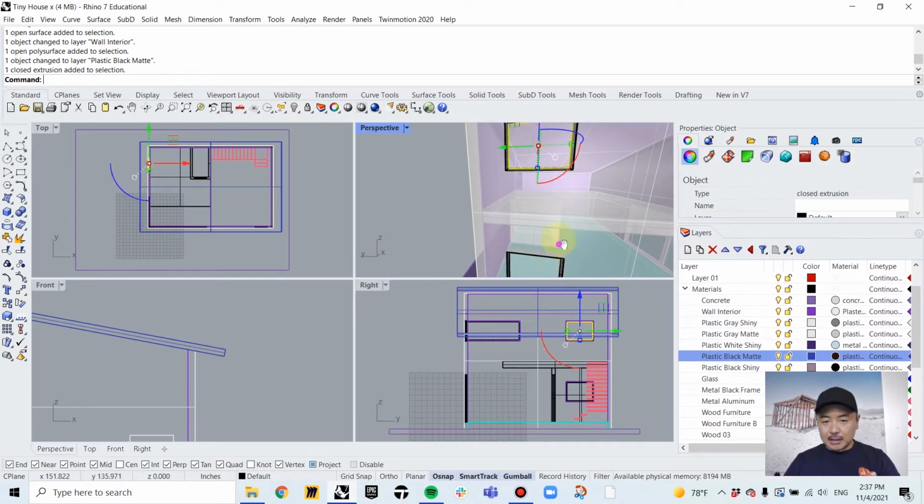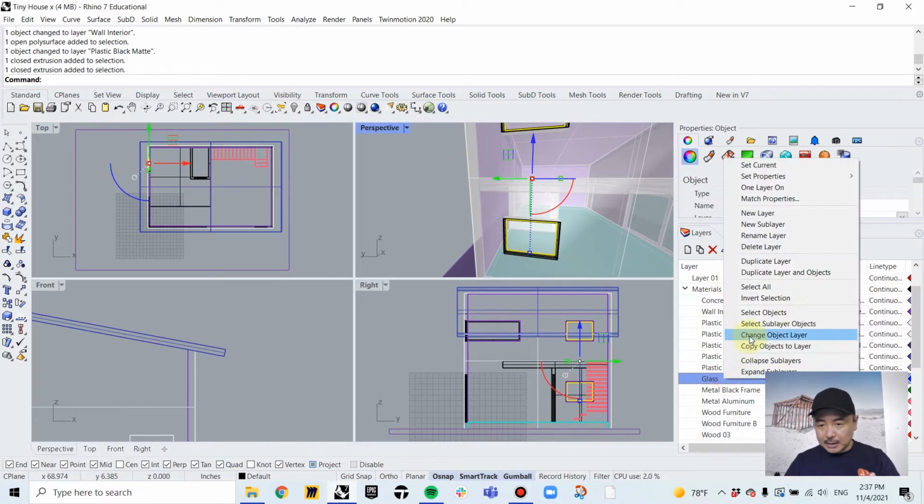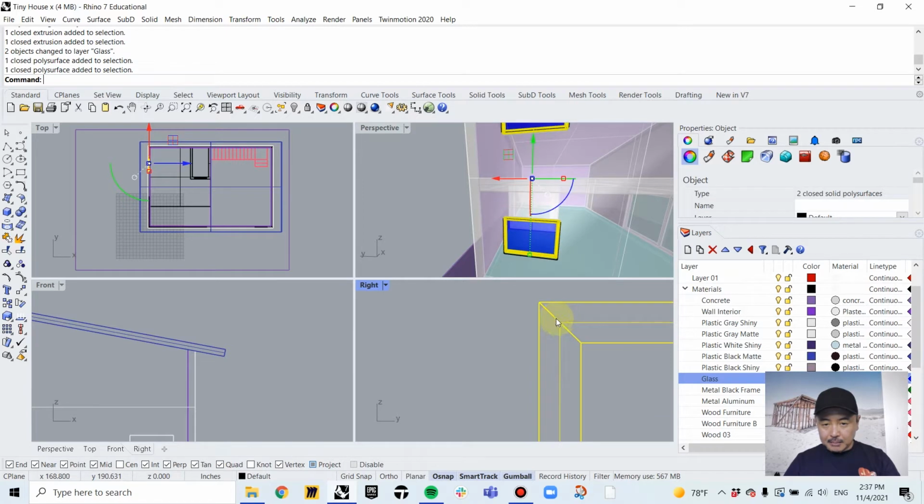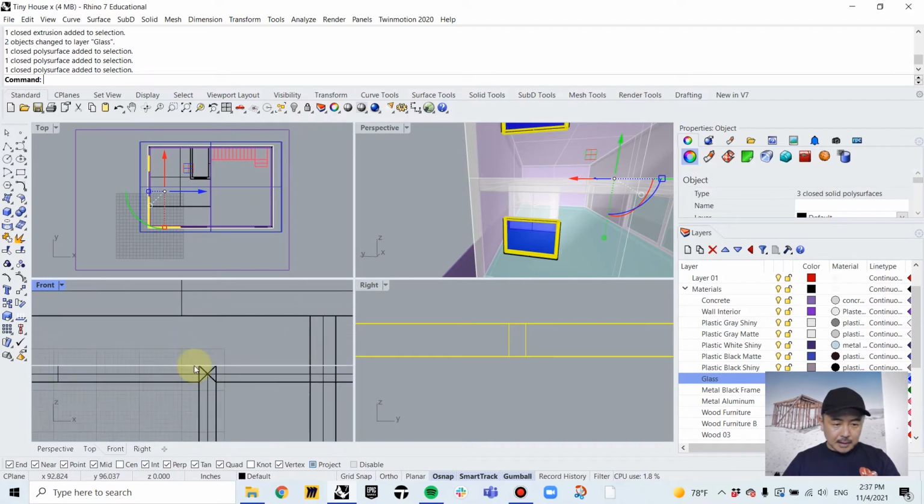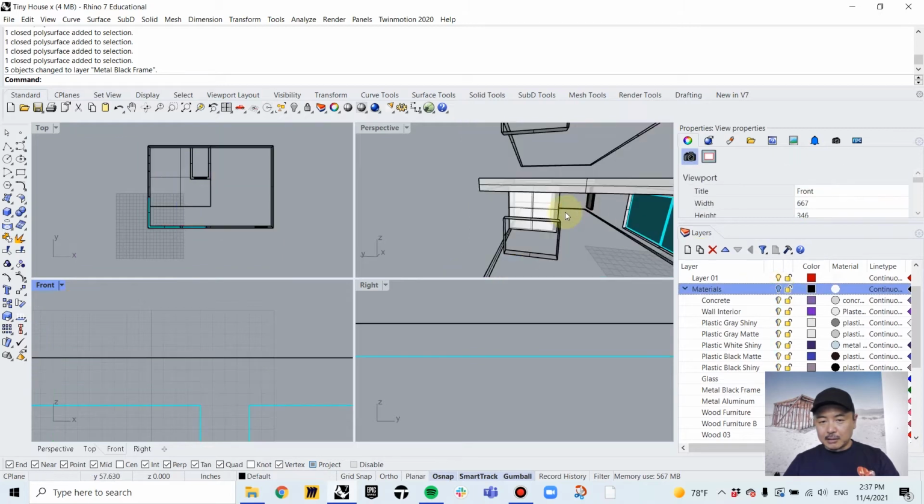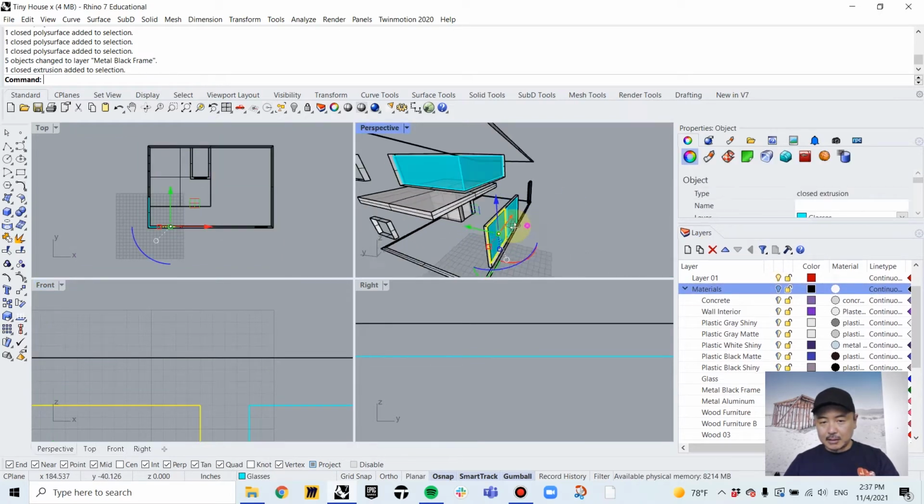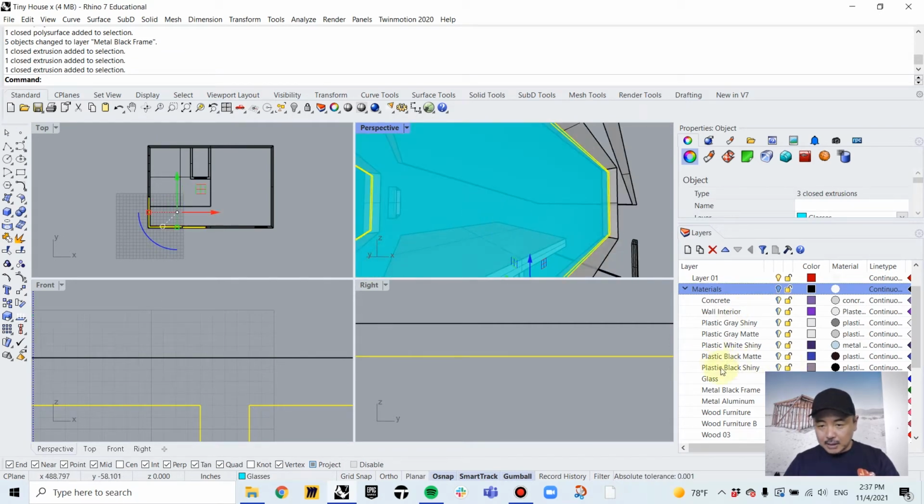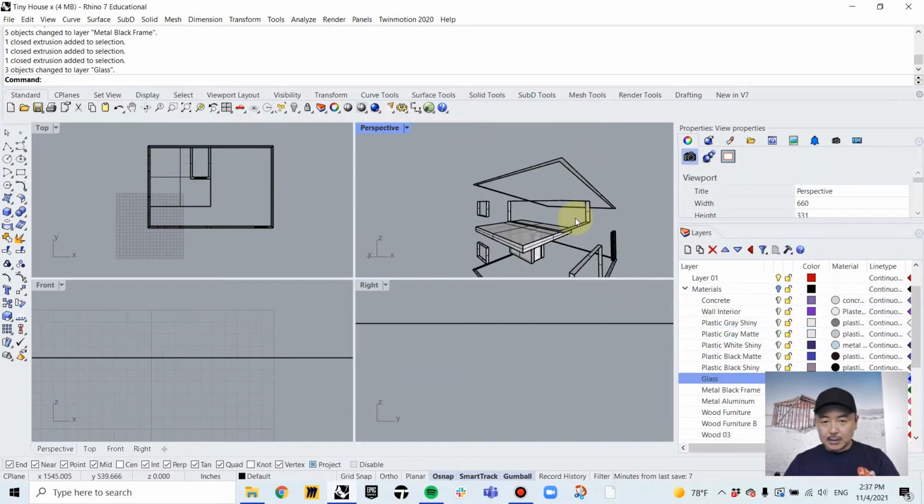So I'm going to select the windows and put them into glass, and then window frames. I like the black window frames, so I'm going to select all of the window frames from different places, window and door frames, into metal black frame. The easier way to see is to just turn off the materials layer, and then you will see whatever is left is undecided. So this is a cool methodology to do.